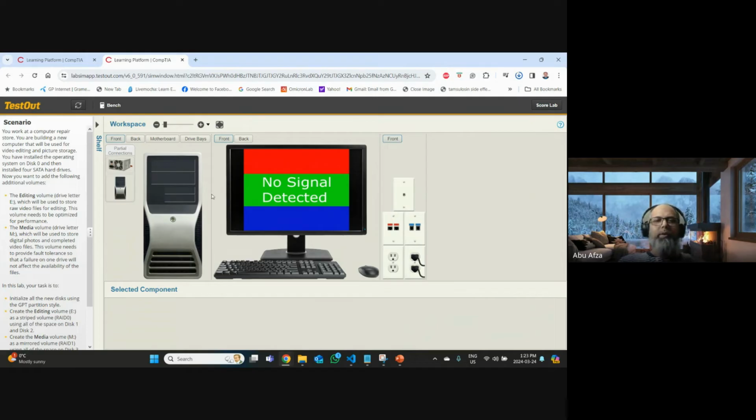Okay, this is our computer, and no signal is there. So, and there is no shelf. That means maybe we need to do some other things. So let's see what our task is. You work at a computer repair store. You are building a new computer that will be used for video editing and picture storage. You have installed an operating system on disk 0.